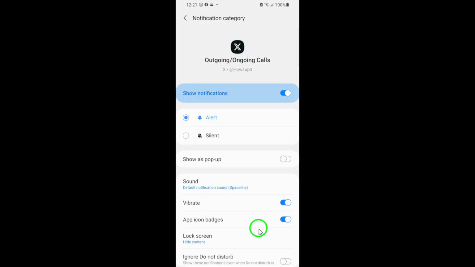Now, whenever you have an outgoing or ongoing call, you'll see a badge right on the X app icon, keeping you informed without needing to open the app. This small change makes managing your calls easier and keeps you connected at a glance. Try this out and enjoy a smoother experience with your call notifications.